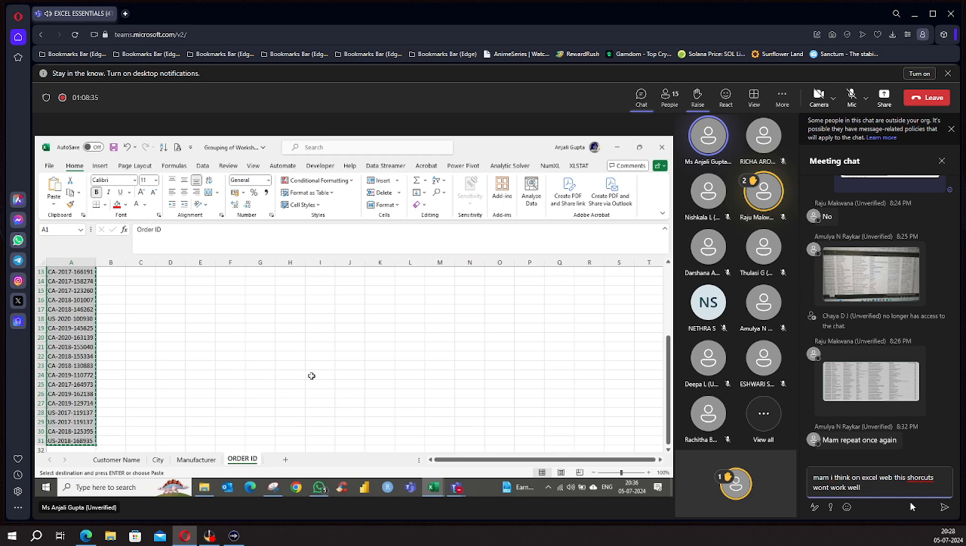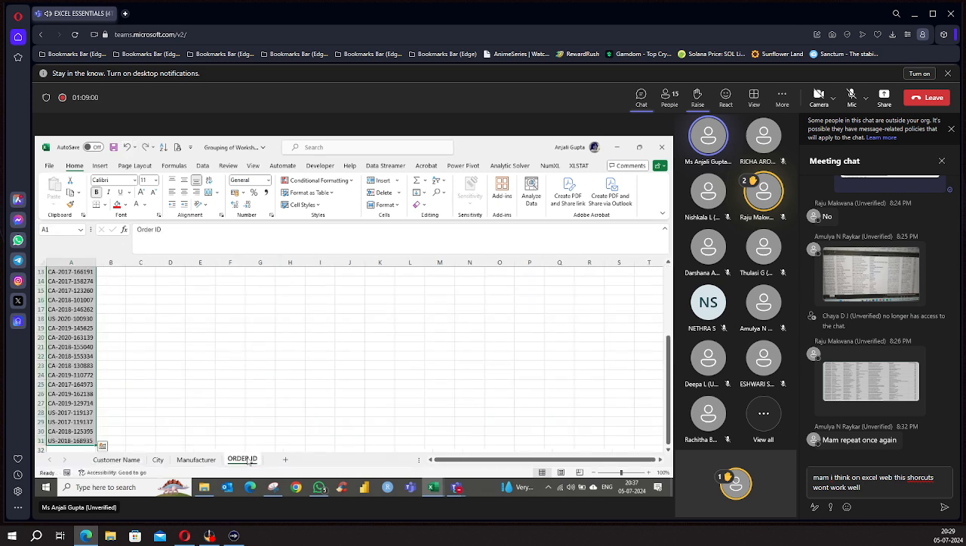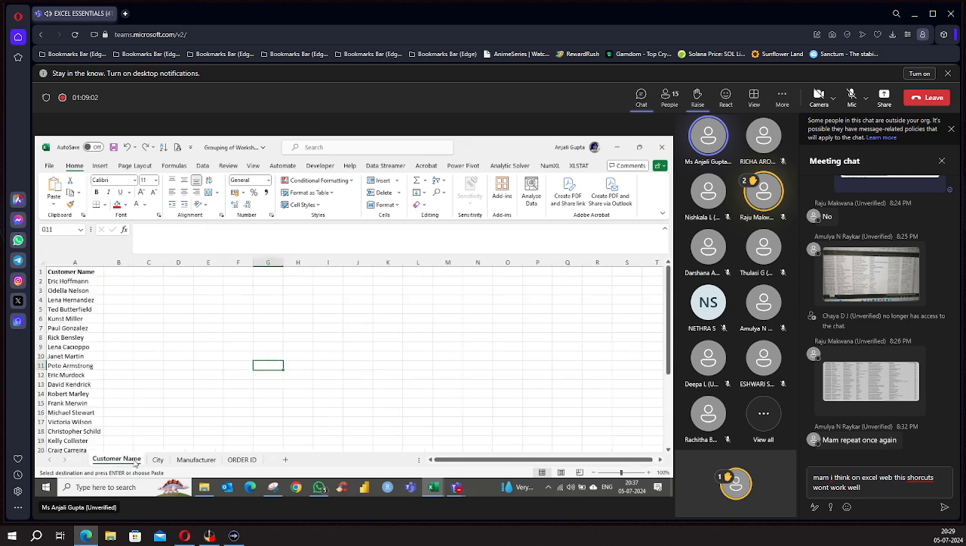Now which sheets do I want to group together? I wanted to paste this data in customer name, city and manufacturer. I will press the Control key, click on customer name, city, manufacturer and go to customer name and paste it over here. No, sorry, it is not done actually. Again, I will select Control C, go to customer name, press the Control key, press city and press manufacturer. And now I will paste it.